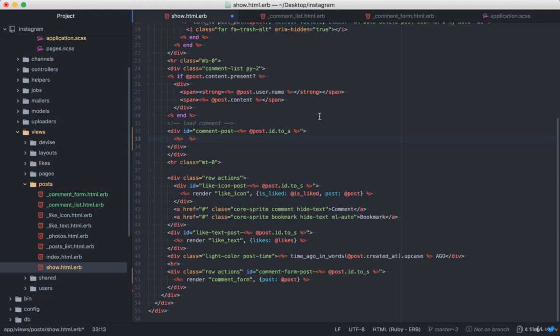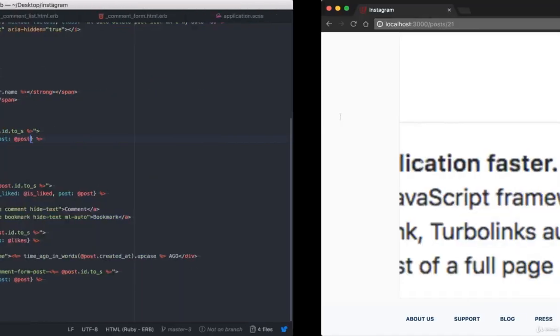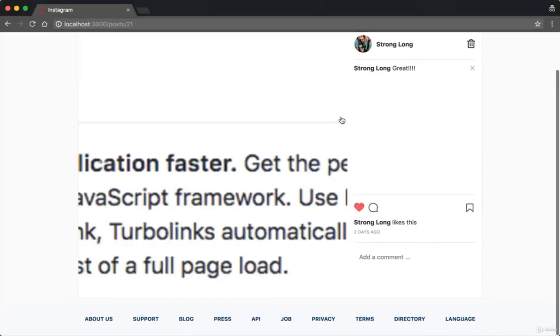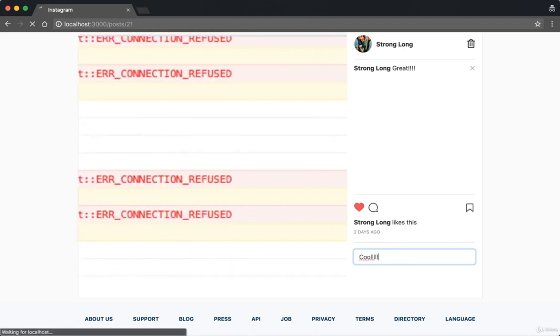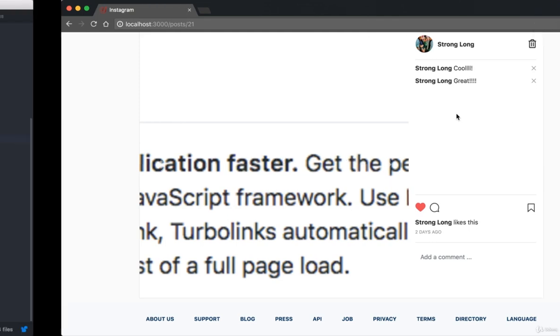So here we use render comment list, post. Save it. Refresh. And let's say call. Refresh. Alright, we're ready now.